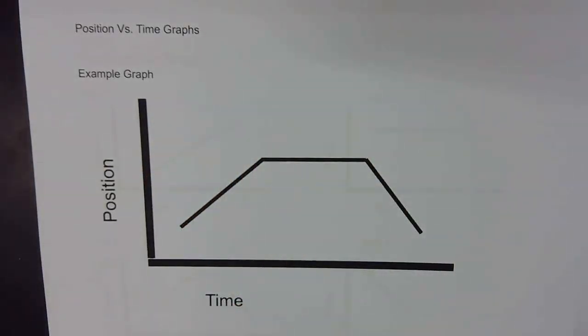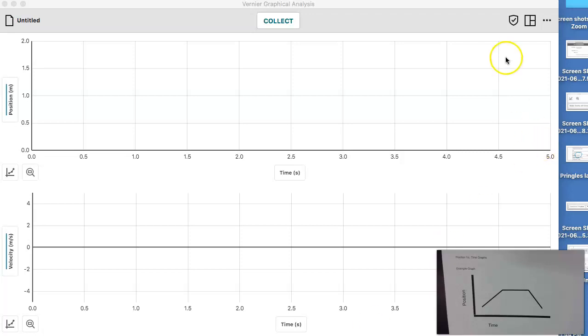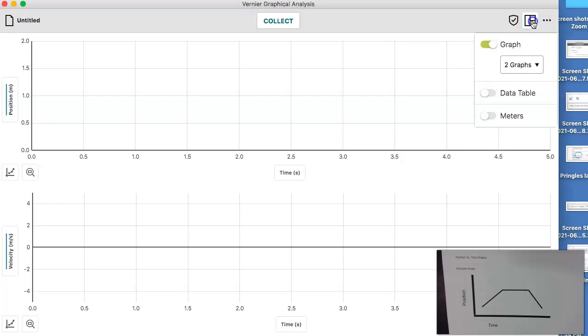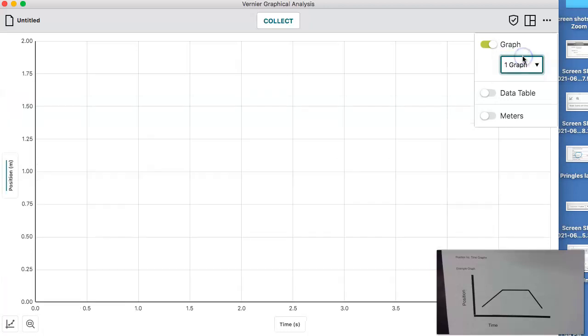So let's look at the first thing we'll do once we get the graphical analysis up on our computer: go up to the upper right corner, and we want to switch it to one graph. We want one nice big graph. This shows position in meters and time in seconds.